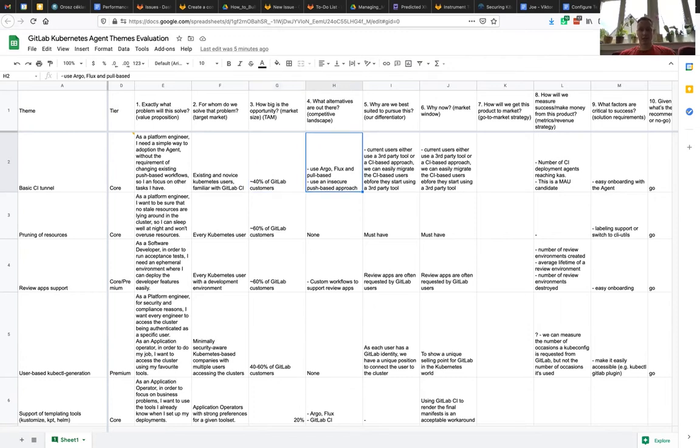What alternatives are out there? They can use Argo, Flux, or any other insecure push-based approach. And this is really about quick adoption. So I'm not going through the other ideas here. We have the metrics and everything figured out already.